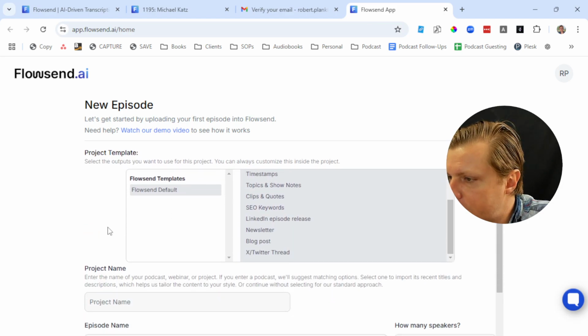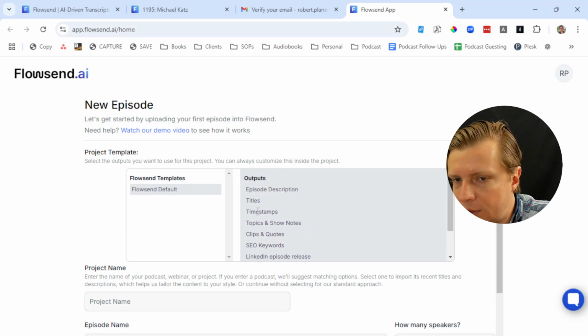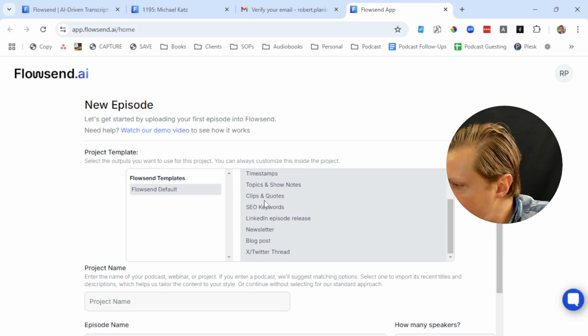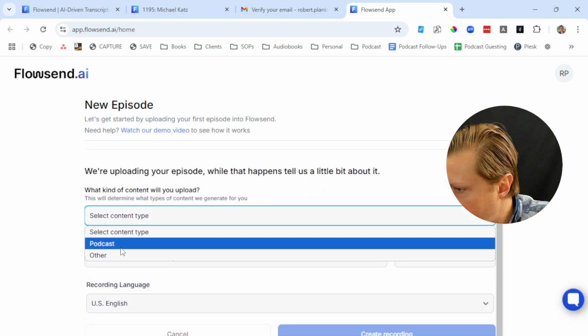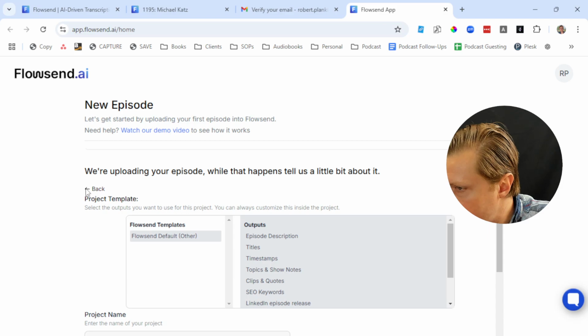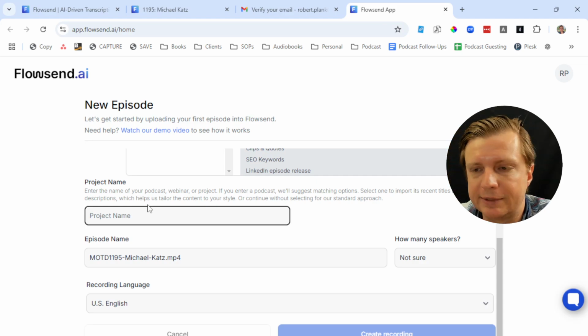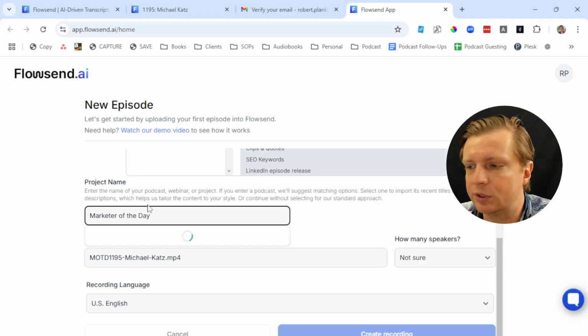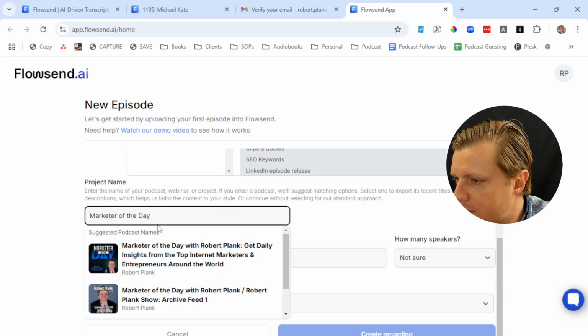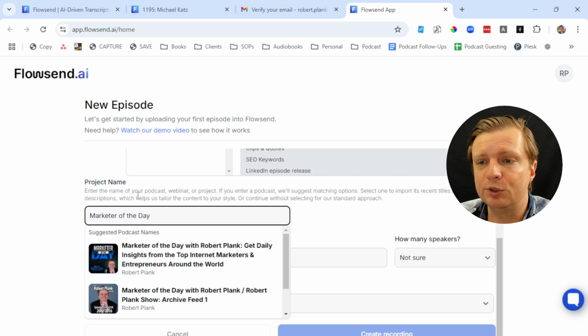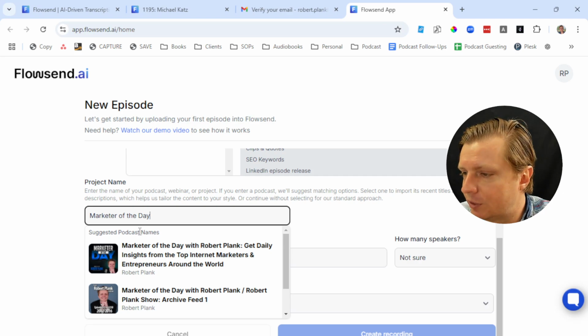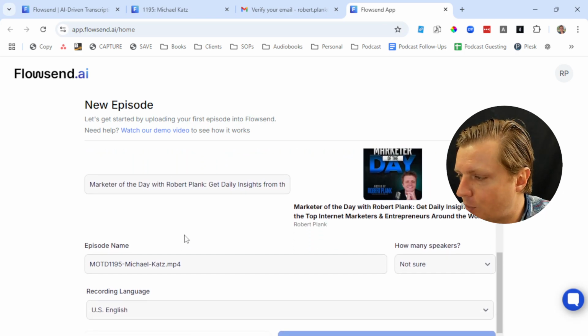And this will give us an episode description, titles, timestamps, topics, quotes, SEO keywords, LinkedIn, newsletter, blog posts. That is super cool. And what are our other choices? Okay, so we'll just choose a podcast and then project name, enter the name of your podcast. That way it can group them together and remember your preferences. That's pretty cool, right? And then I type this in. And now we can even import recent titles and descriptions to create more of what you normally create. That is even cooler. So there we go. That's the Marketer of the Day podcast.